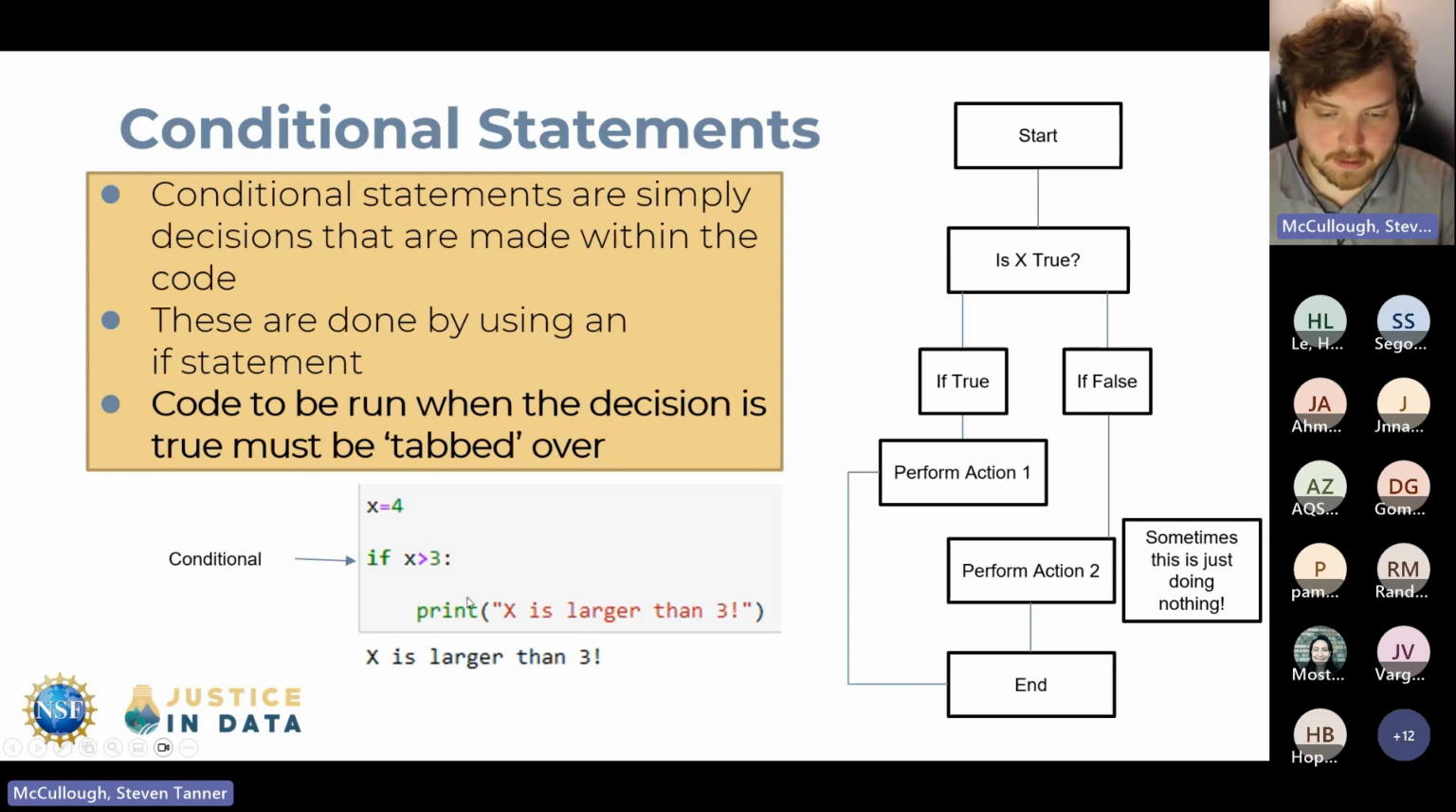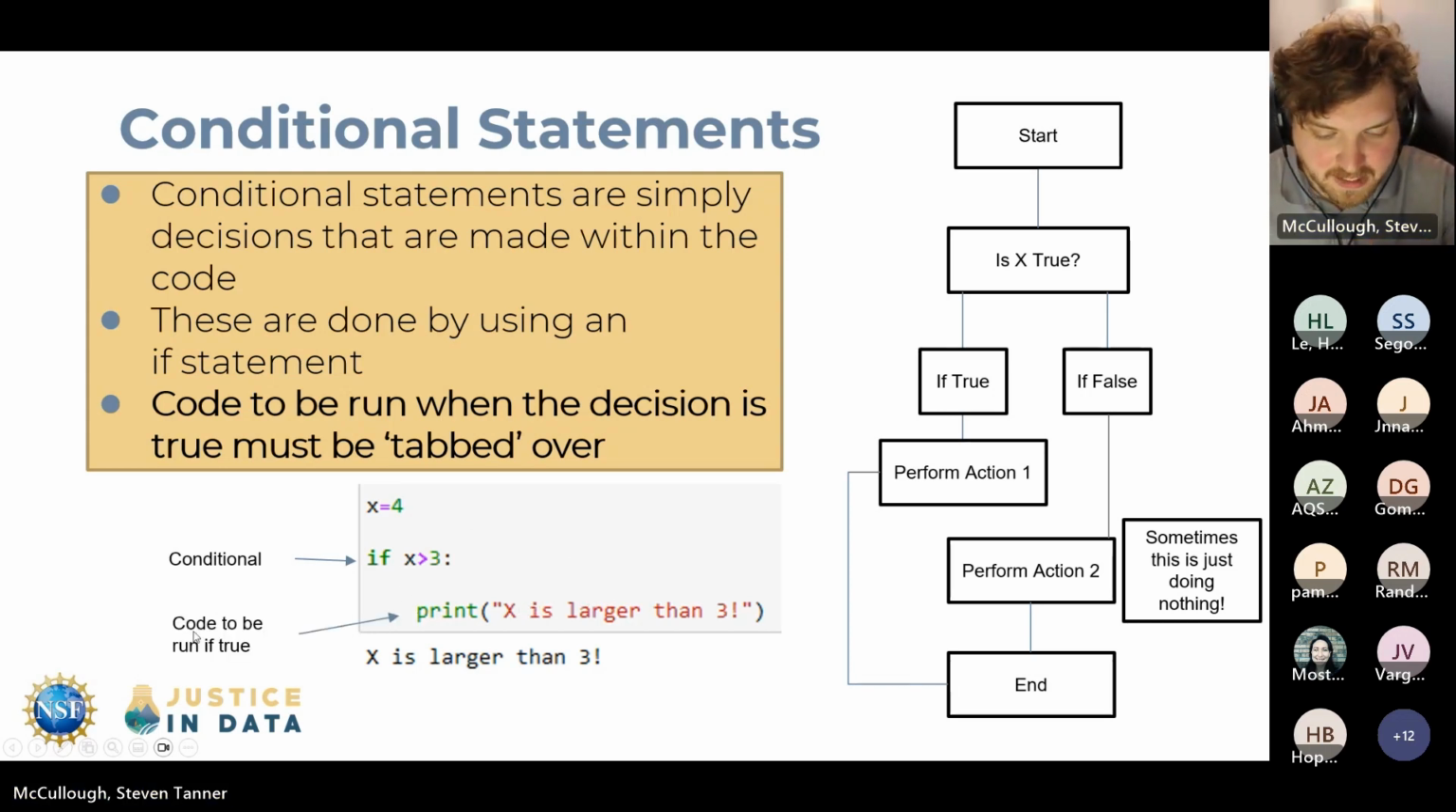So this is a good example here. This right here is the conditional statement: if x is greater than 3. And you see that earlier in this example, I am setting x equal to 4, so yes, that is true. X is greater than 3. When that prints, it will say x is larger than 3. When I run this, this code right here will run, and you can see the output that I get is exactly what I would expect.